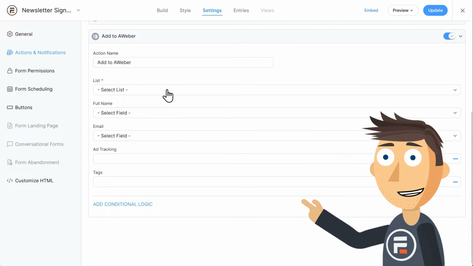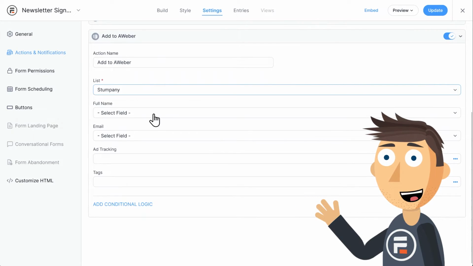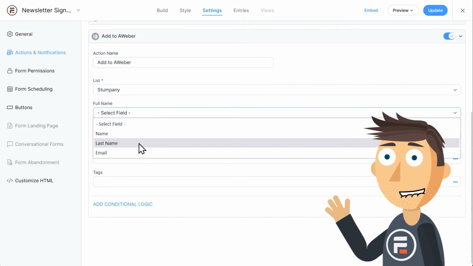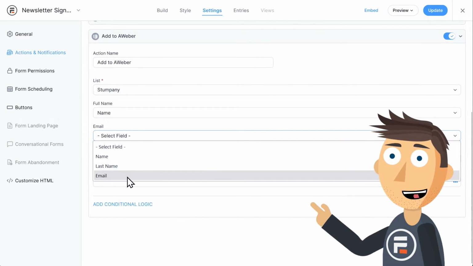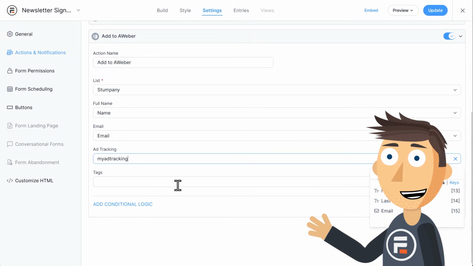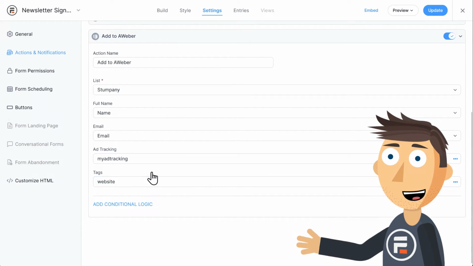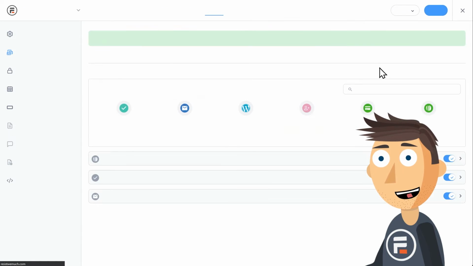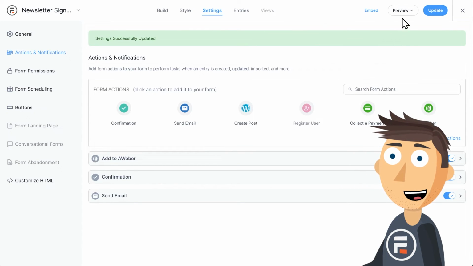Choose the AWeber list you want this form to add people to. I only have one list, so easy choice for me. Choose the name field for the name of the user and email for email. Then you can add any ad tracking labels and tags if you'd like. Click Update to save. And you're done.